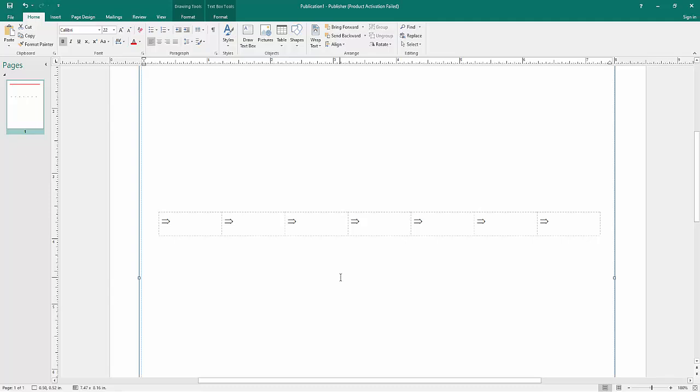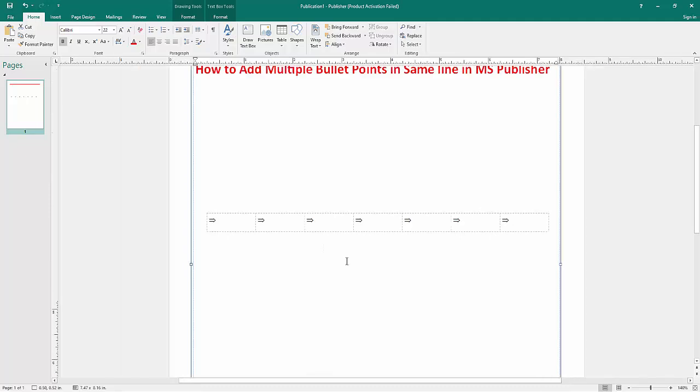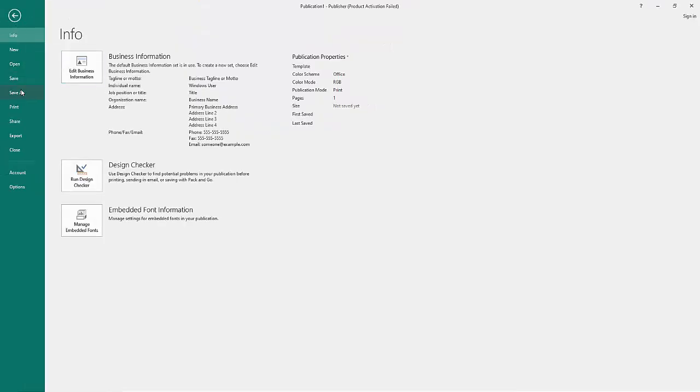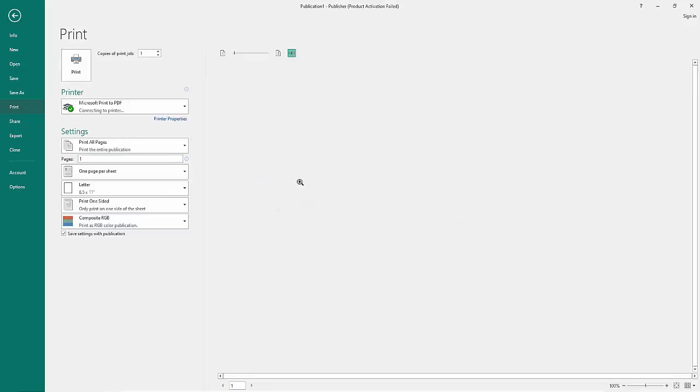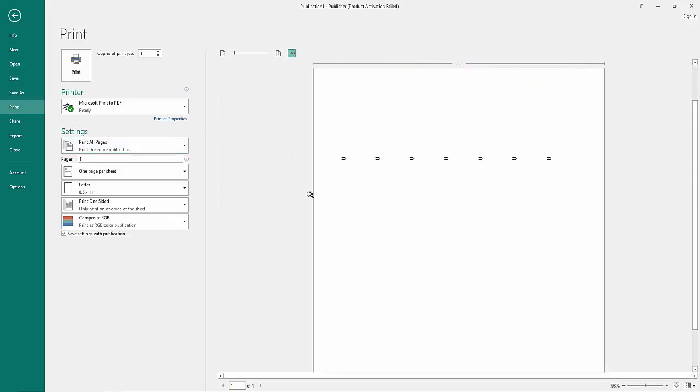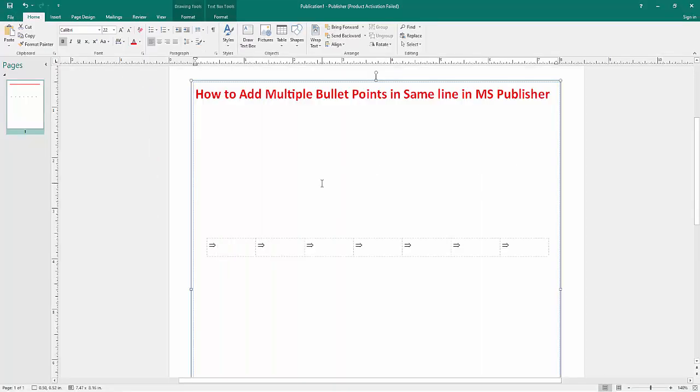Now we can see multiple bullet points added in the same line in the Publisher document. Then the print option. That's it. Adding multiple bullet points in the same line is very easy.